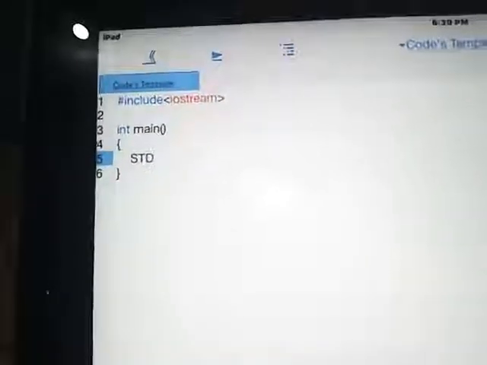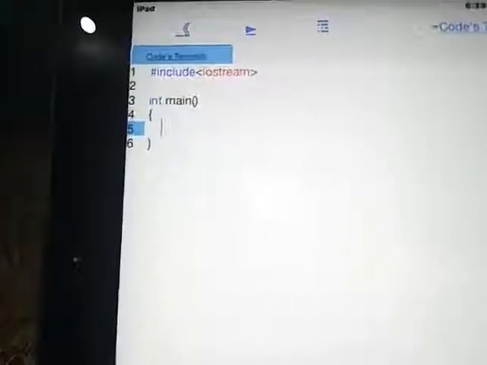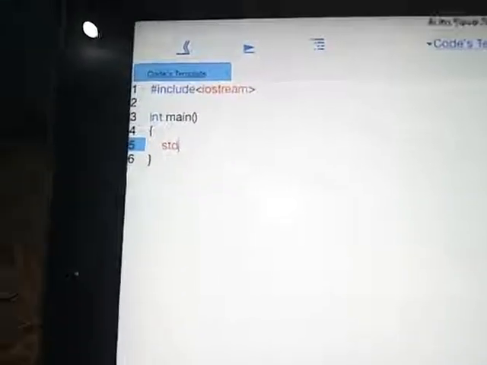Now you have to give std. I may have forgotten to tell you that please don't use uppercase letters, because all the commands in C++ or any other programming languages are in lowercase letters. So now, as you can see, the iostream header file has many commands, like cout, which is used for printing, cin, which is used for entering a value, and many other commands.